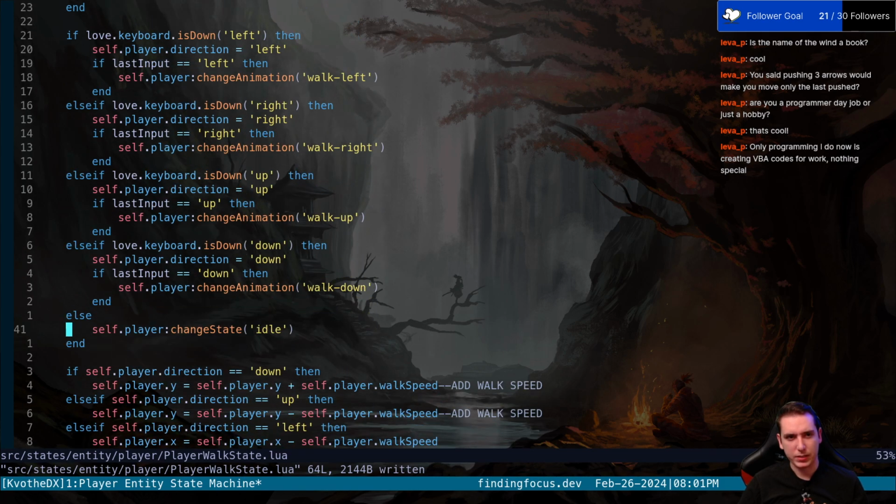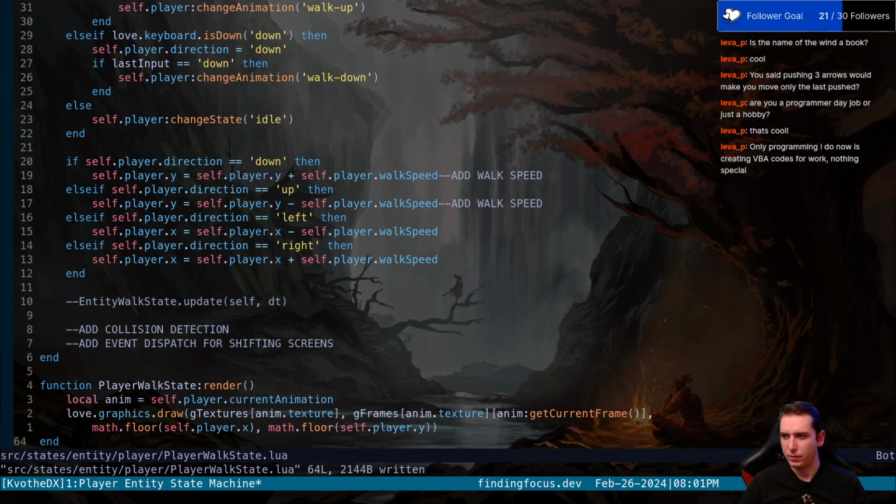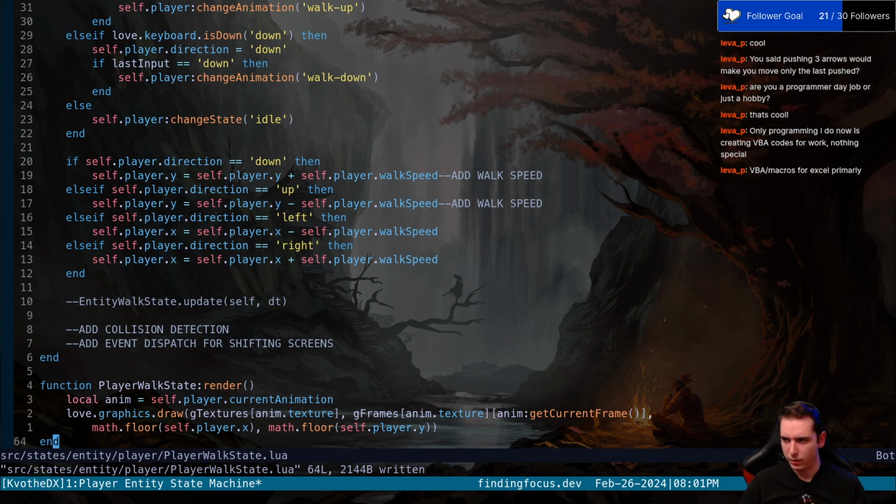I think I want to see if our last input is... Okay, I'm not sure what VBA codes are. Okay, nice. That's cool. Yeah, I've done a little bit of stuff with some macros, mostly in Vim, to run bash scripts and stuff for me, but not anything crazy.